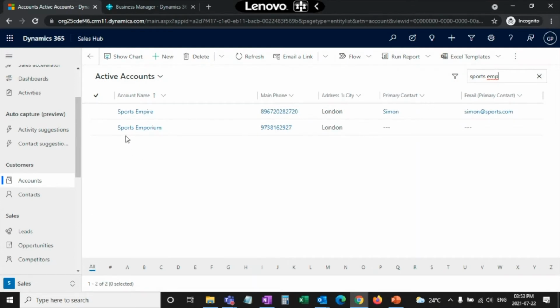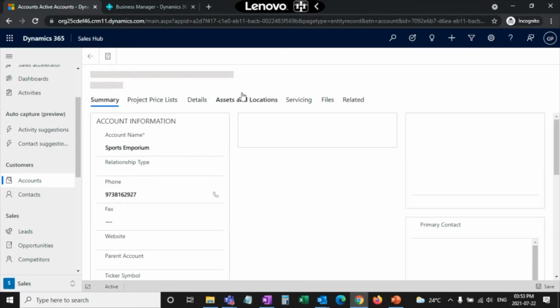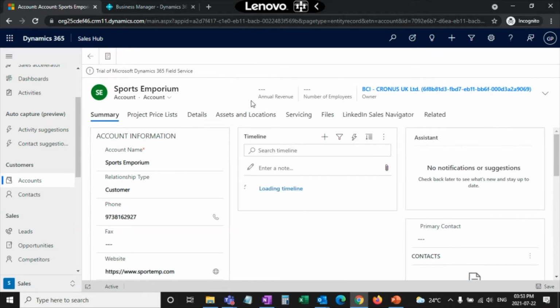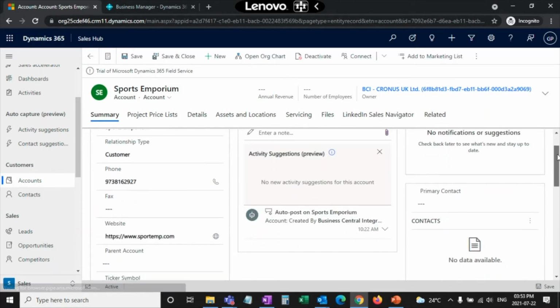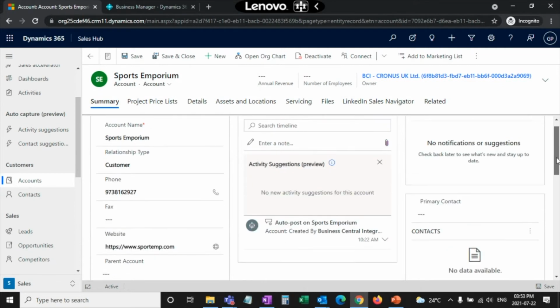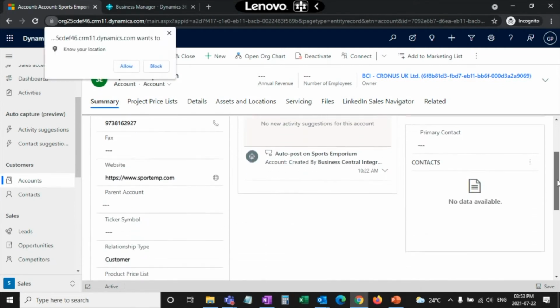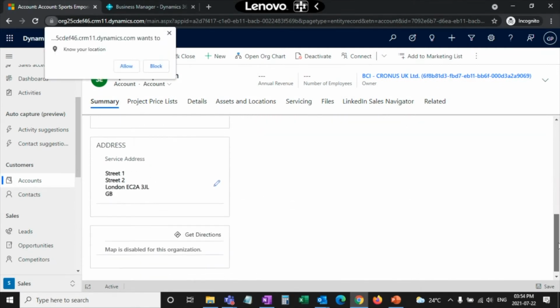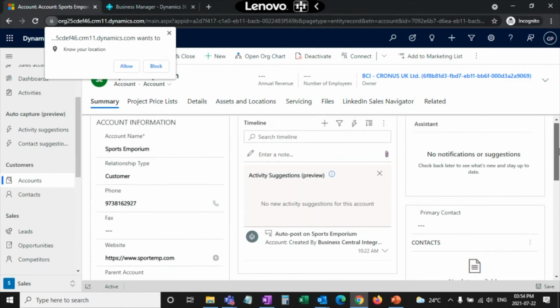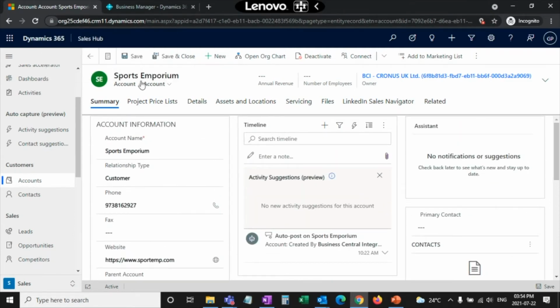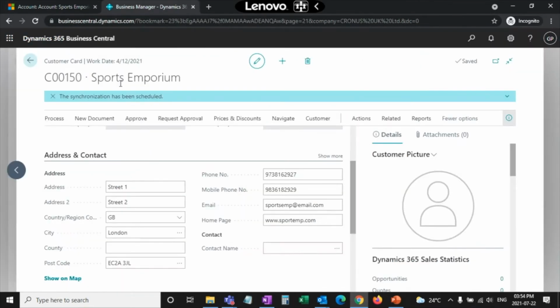So as you can see, the Sports Emporium account record has been created in Dynamics 365 Sales. And all the information that we had provided, like the phone number, the website, the address, all that information has come into Dynamics 365 Sales. Now this information is visible to the sales team and they know that a new customer has been created.